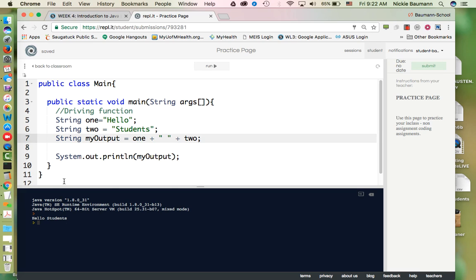So just remember what those are talking about. This is a different way of outputting using multiple strings. And that's going to be helpful when we are doing input. So this is a good example. We could just put hello students as we did earlier this week, but it's nice to have different operations using that plus sign.